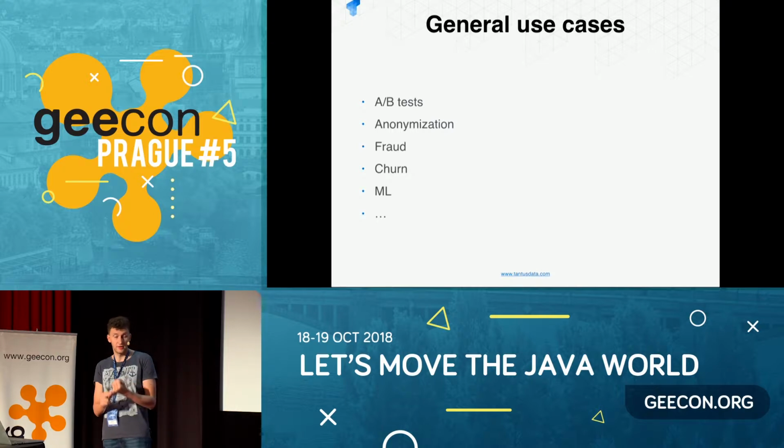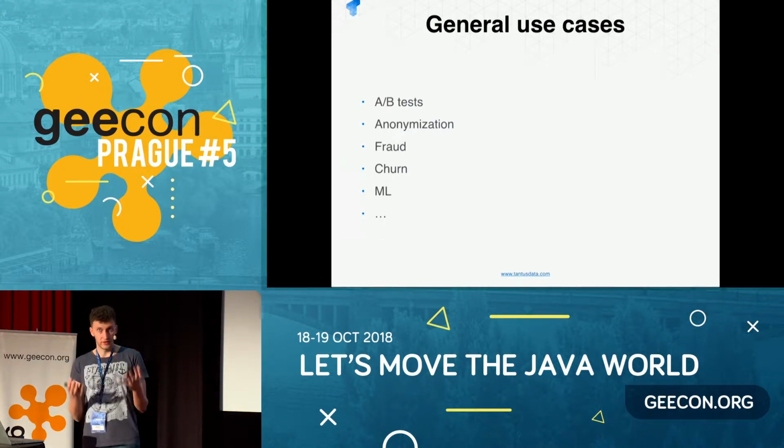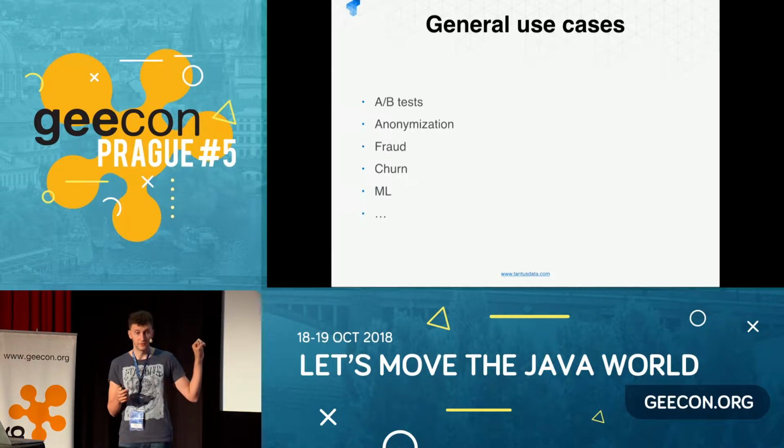Calculating results of your A/B tests, anonymizing your data sets because you care about users' privacy, calculating fraud or churn statistics, calculating features for your machine learning models, things like that. But I am not going to focus on them now.